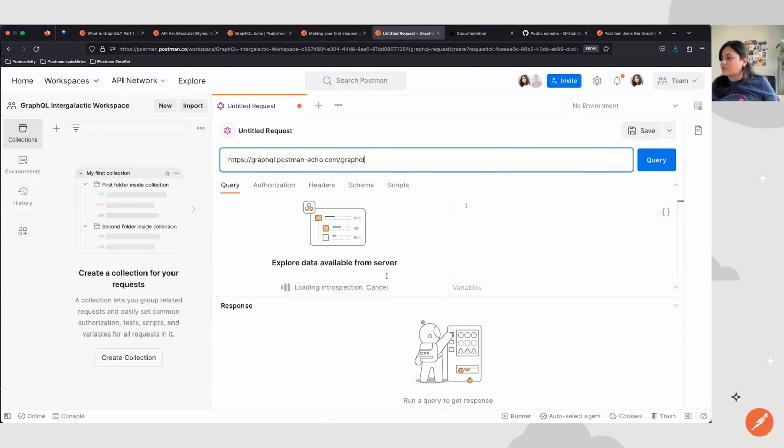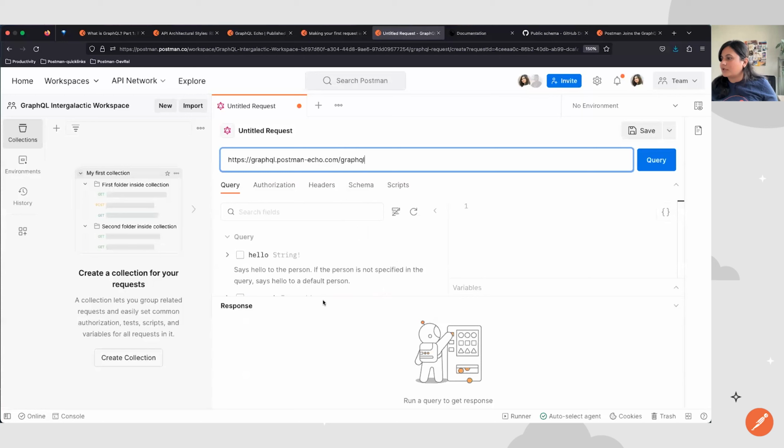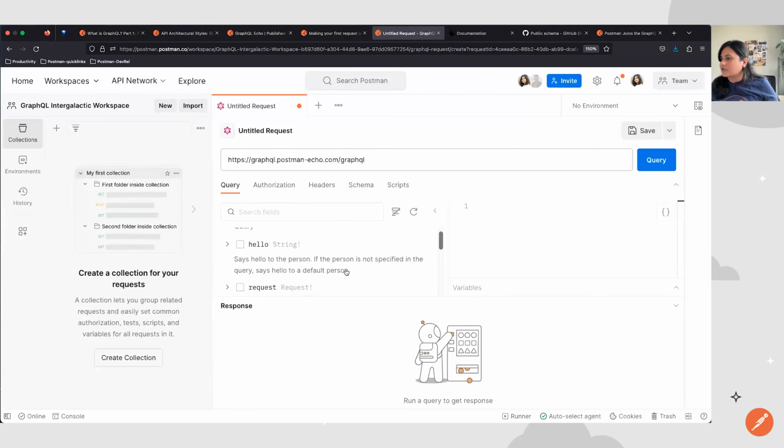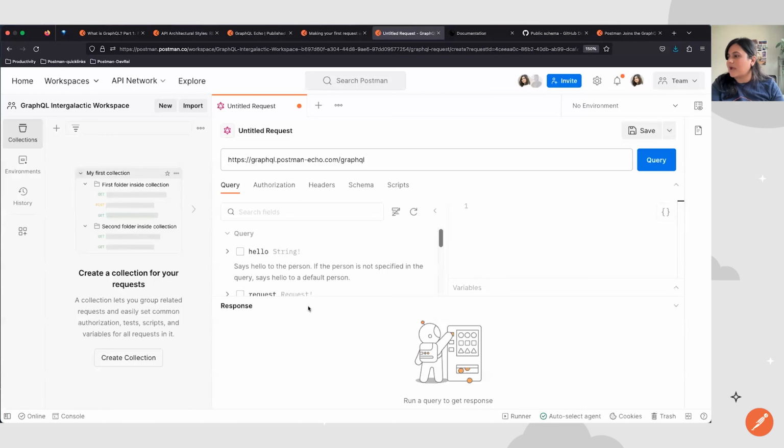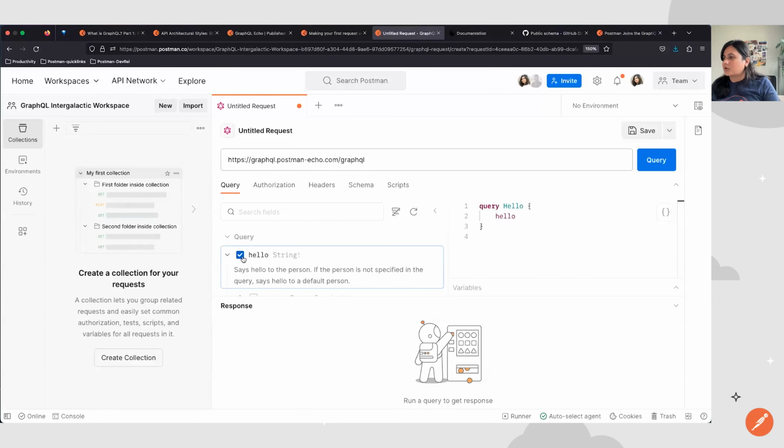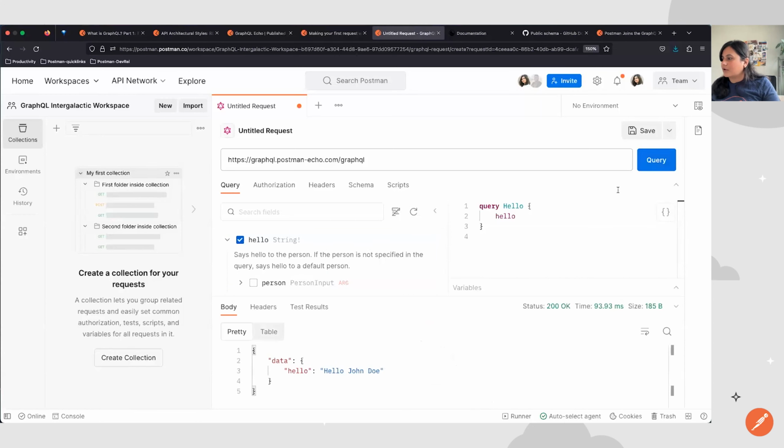So now that I put that endpoint in, you can see that my schema is loaded automatically using introspection. You can see that I have my query here available. I have mutations, I have subscriptions. I wanted to just show you an example of using a query. So let's take a look at this query, which is a query for hello. I'm going to click on query, and you can see that I get my response code, I get the data back.